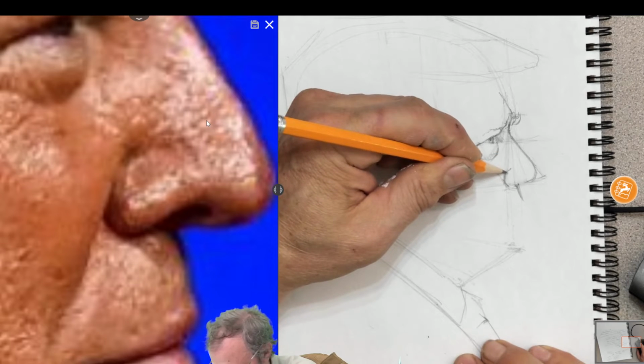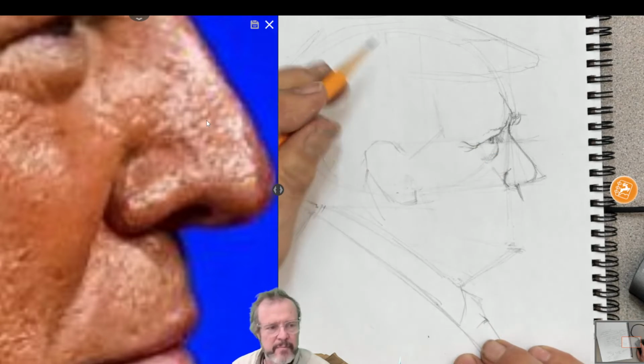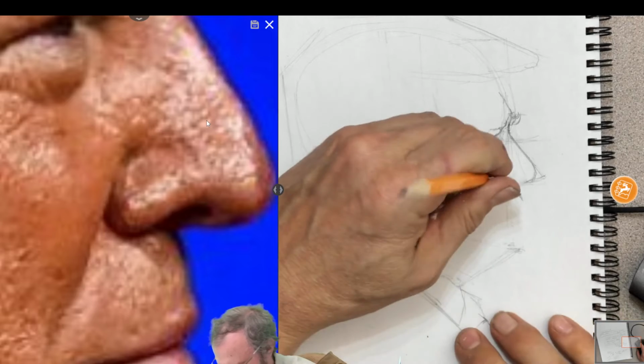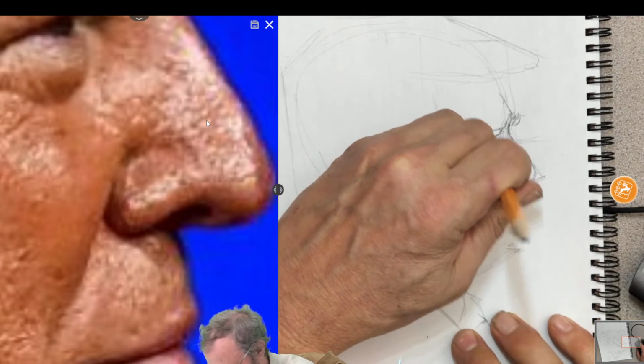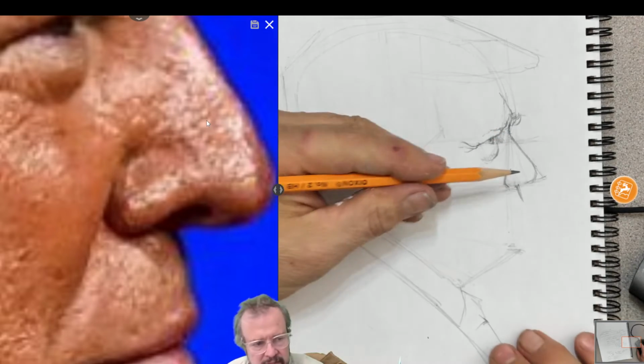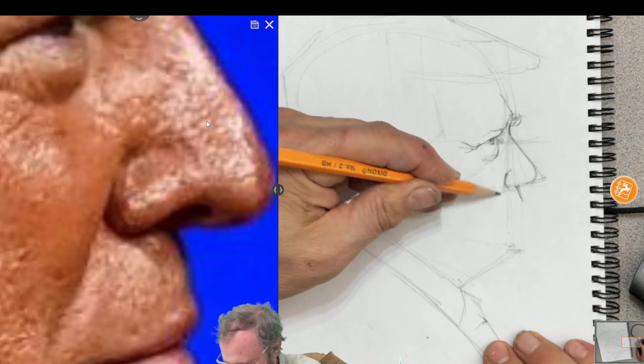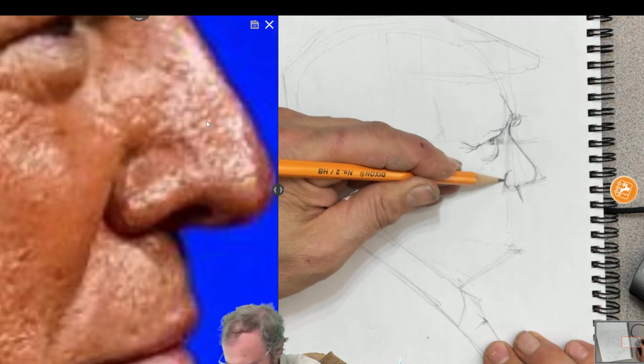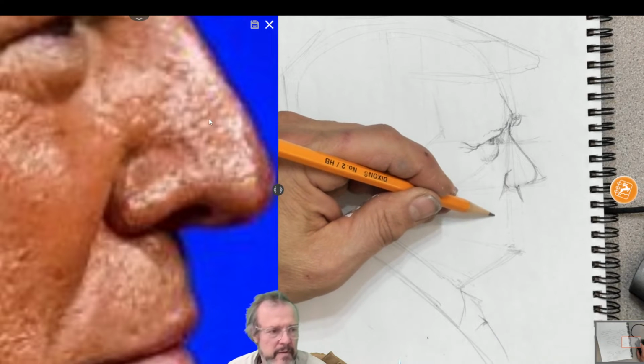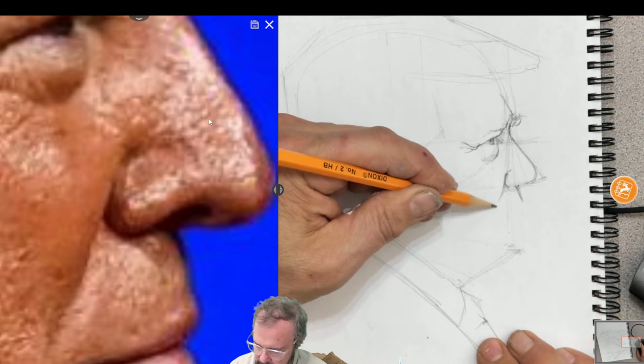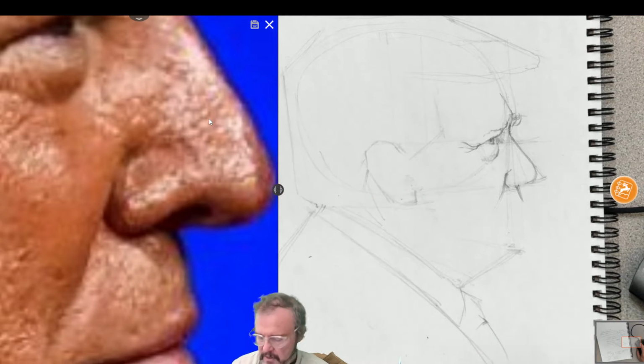Notice that the cheek is overlapping the back of the ala just a little bit. So I'm going to show that by erasing just a tiny bit of the back of the ala and then dropping this fold down at the correct angle down from the nose like that.